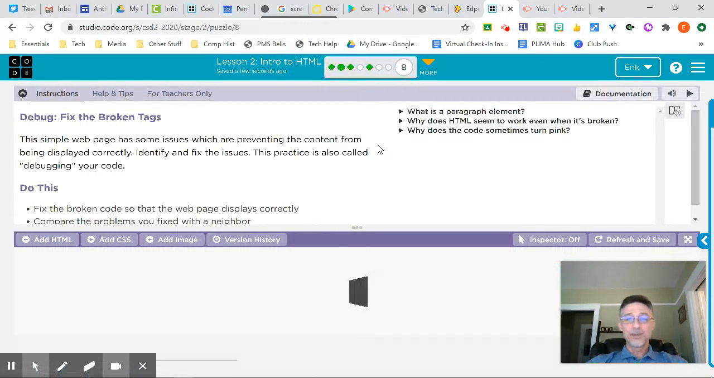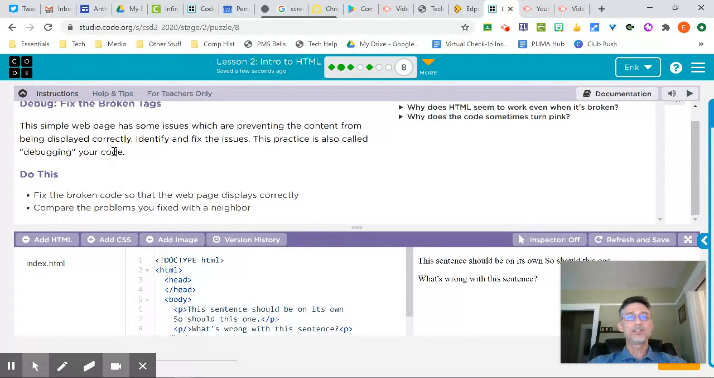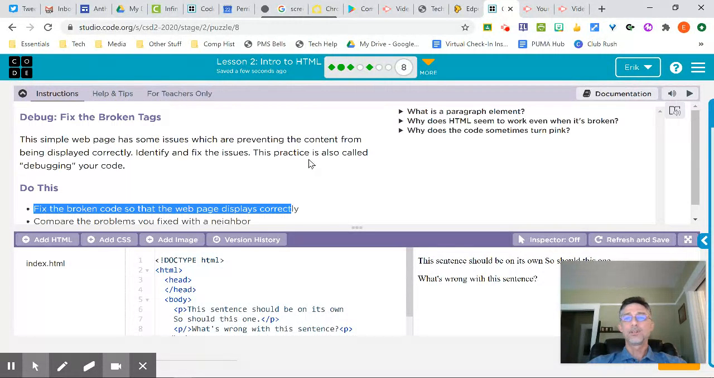Let's go to the last lesson. Remember, you need to click the orange button. Don't do it like I'm doing it. I just can't see, I can't get to, well, I guess I could get to the orange button right down there, but I want you guys definitely clicking the orange button when you're done, okay? So let's just go straight to the do this section. It says fix the broken code so that the web page displays correctly. Okay. So it says this simple web page has some issues which are preventing the content from being displayed correctly.